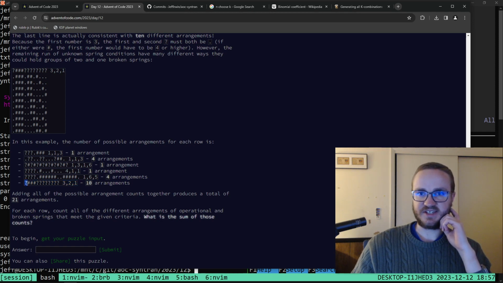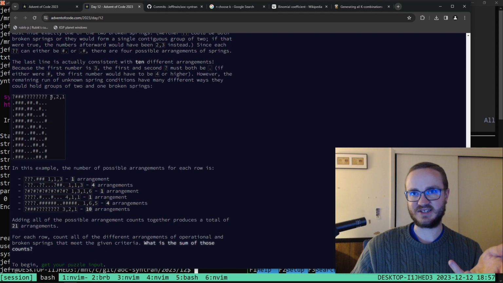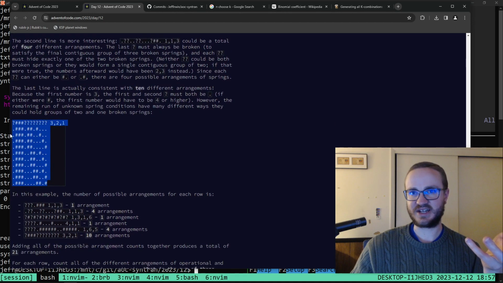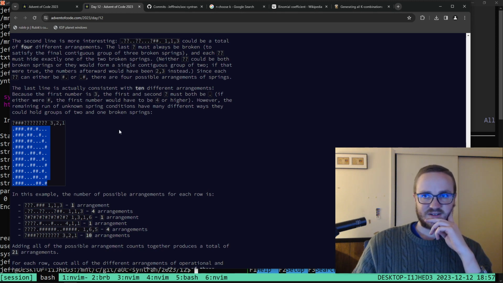So what I need to do is count the number of question marks. I need to get a vector of their positions. And then I need to fill those in with hashes and dots with every combination that meets the criteria of 6 hashes. We're looking for hashes, right? Yeah, so these groupings refer to the groupings of hashes. Like we have a group of 3 and a group of 2 and a group of 1. And these are all 10 possible combinations for this line.